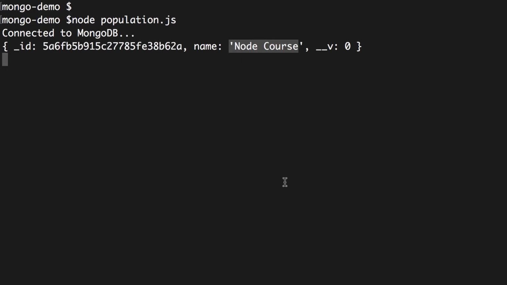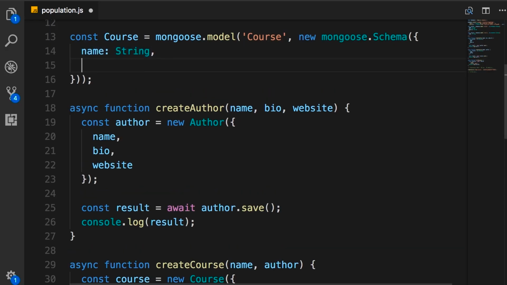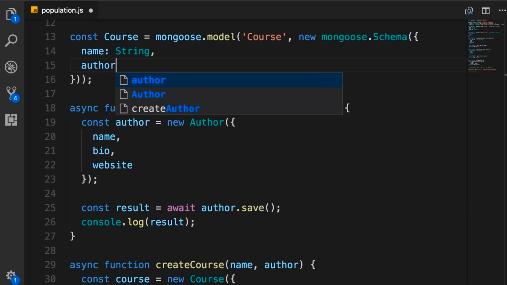The reason for this is because when we defined this course model, we only added the name property. So when saving a course object, only the properties that you have defined in your model will be persisted in the database. So here we need to add another property, author.